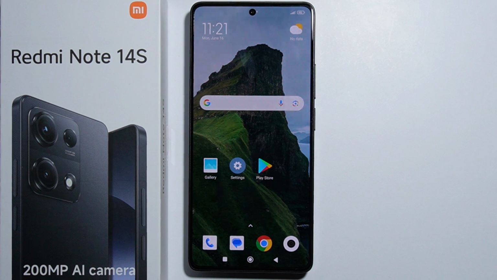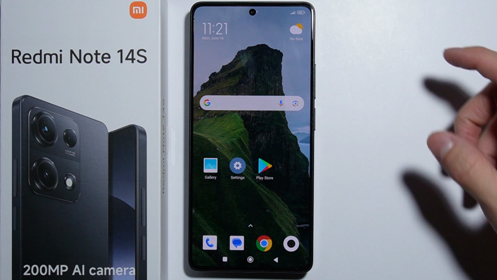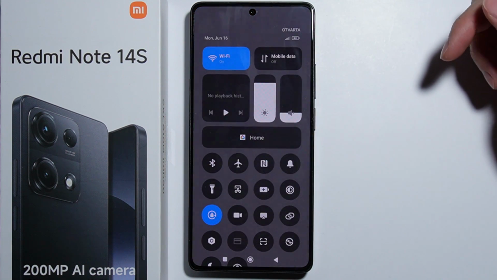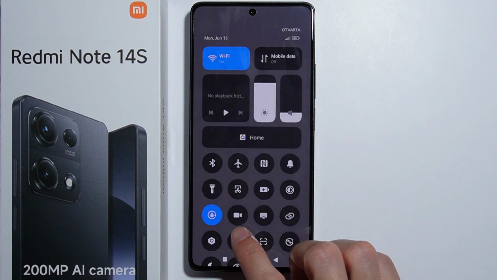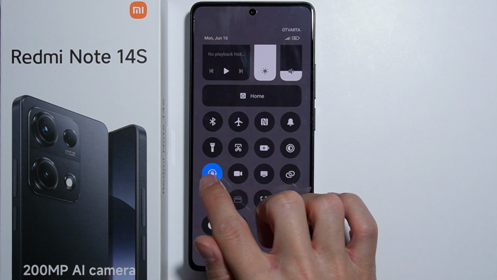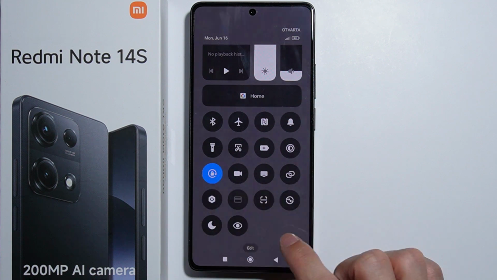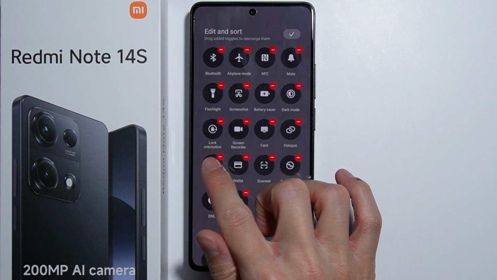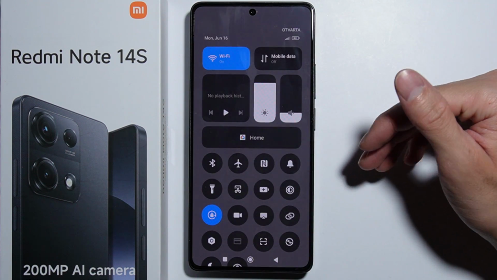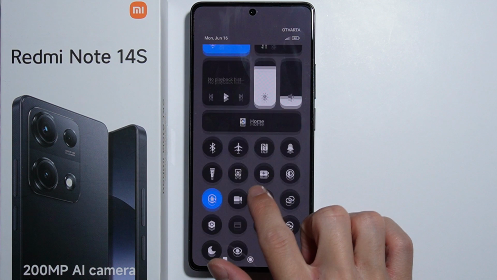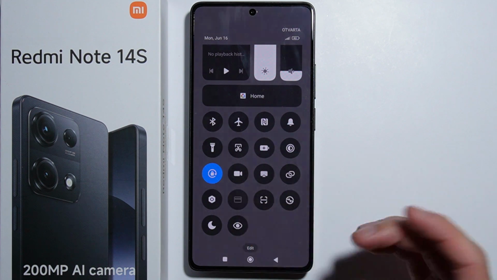To turn on or off auto rotate on the Redmi Note 14S, all you simply have to do is go into your quick settings right here, and you can find this button for the auto rotation right here. This lock icon right here is called lock orientation. Currently the auto rotate is disabled, so let's enable the auto rotation.